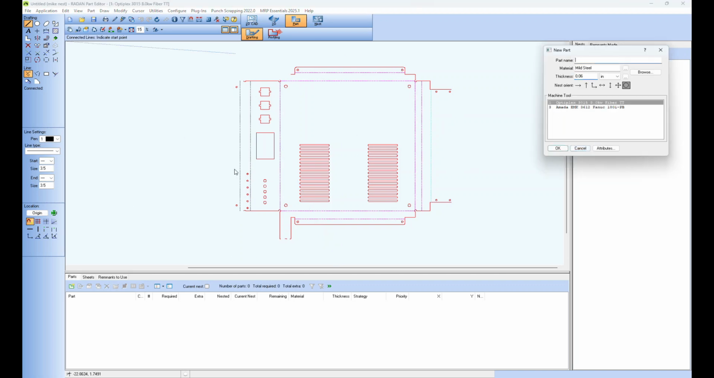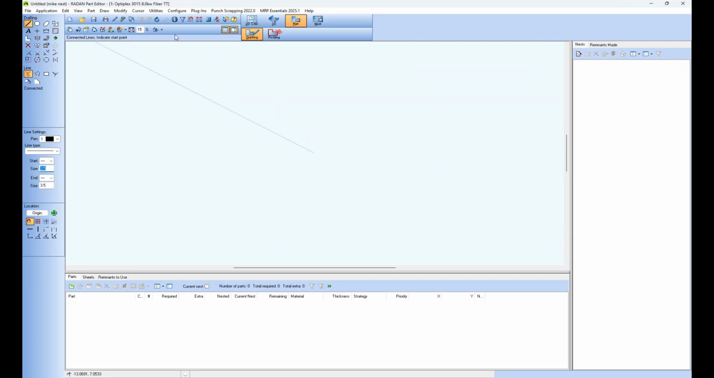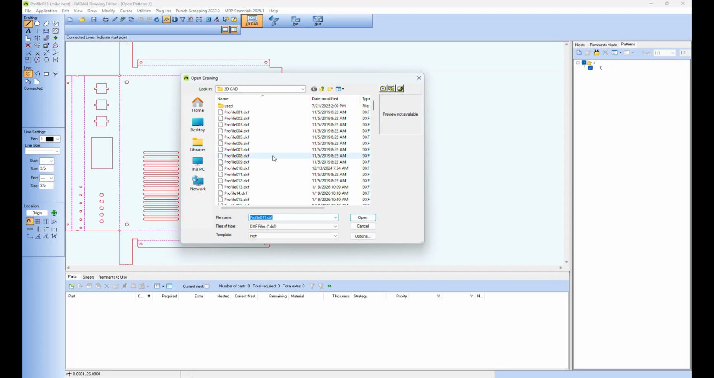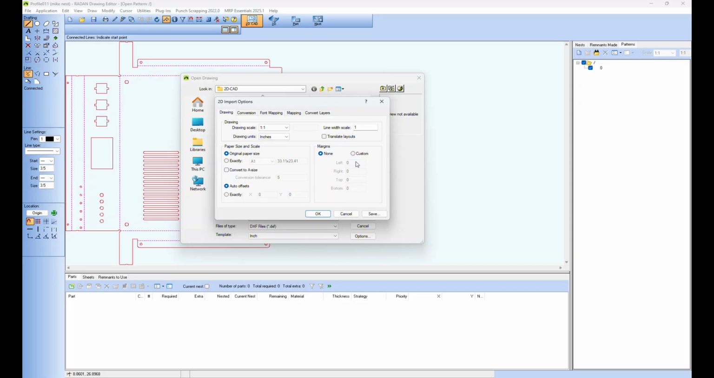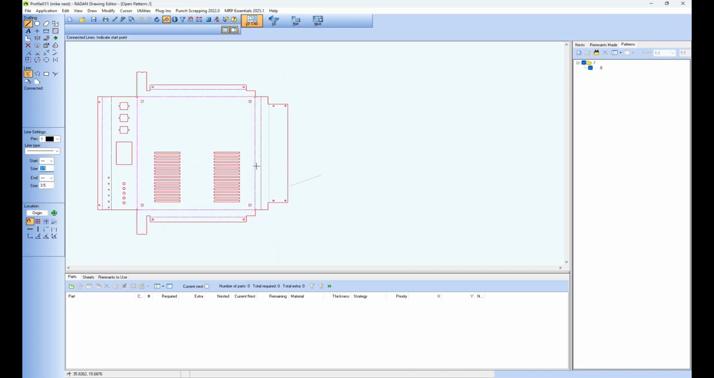So if we go back to new, and if we go to open, we'll do it in 2D CAD. And if we open up number 11 once more, we change our options here to custom, and we'll maybe put a 5-inch border around the whole thing. And now if we open this, we'll say no to that. Now we've got some room to play here.